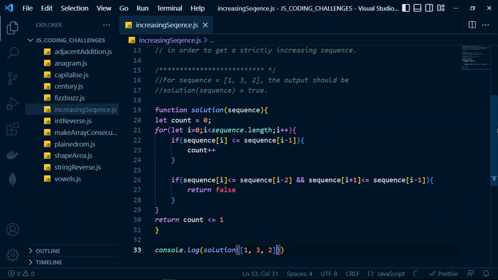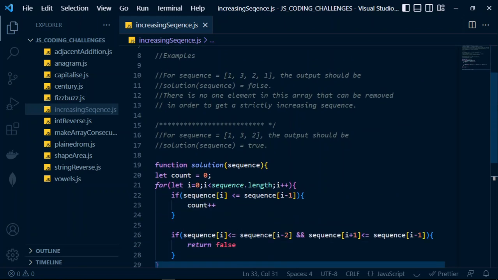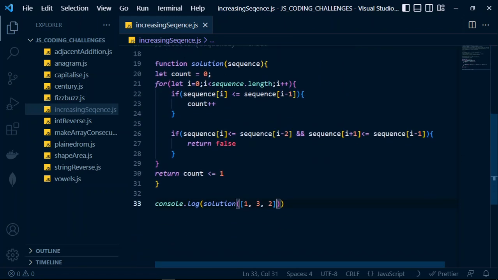Thank you for watching. Let us make a recap of this coding challenge, which was a little bit quicker also. First of all, we created a count variable that's going to keep track of our sequences that are increasing. We created a for loop, looping through the sequence from I equal to 0 up to the end of our sequence. We made a couple of checks here. First, we checked if the element at position I of the sequence is less than or equal to the number before it. If it's true, we increment the count variable.